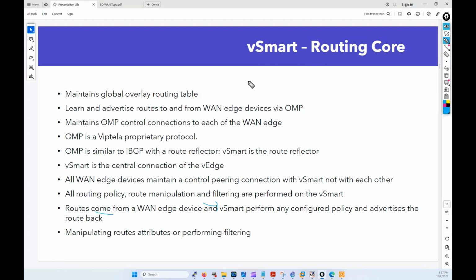Just to be more accurate, if a route is coming from this vEdge, it is going to be sent to vSmart. vSmart is going to apply any policies. Let's say you don't want this prefix to be advertised to site 11. Then vSmart is going to apply that policy. It's going to send that route to 22, 33, and 44, but it's not going to send it to 11, because the policy says don't send that route to 11.